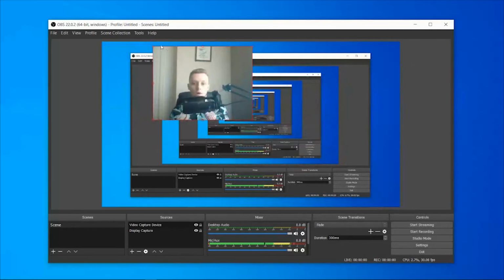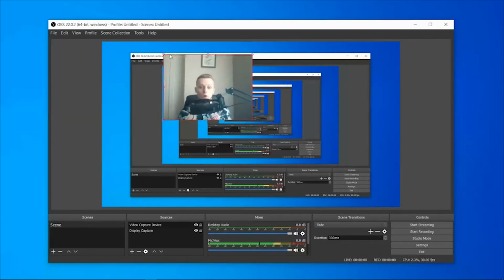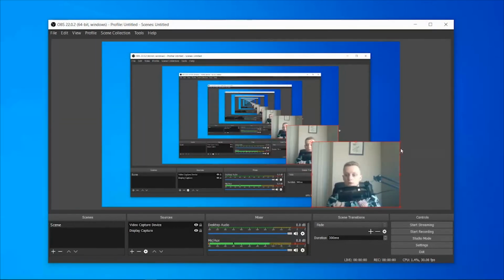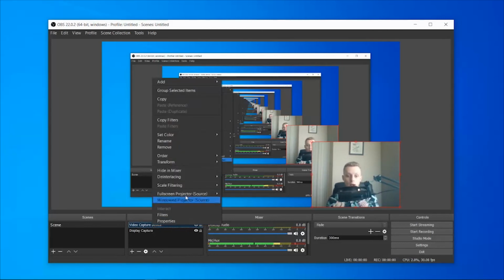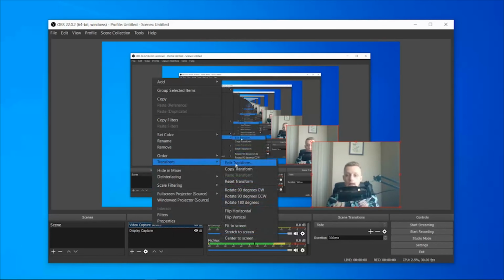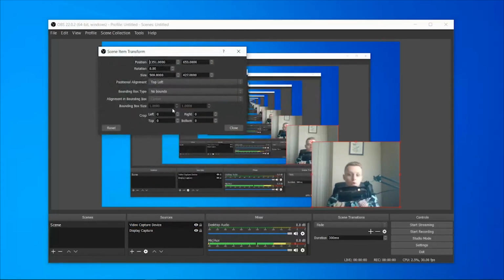So now we've got our webcam, which we can make bigger and smaller on the screen. Now one last thing, you notice how I've got a lot of space up here, which is obviously taking up a lot of the screen, and it's not really necessary. To get rid of that, we just go to our video capture device here, we right click on it and we go to transform and then edit transform, and here you can crop out bits that you don't want.